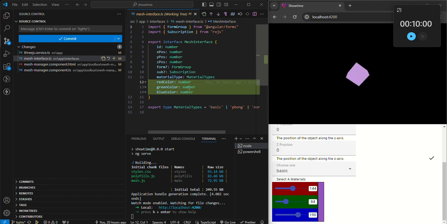Hey everybody. Yesterday we got the ability to choose a material for your mesh, but you couldn't set the color. So now I implemented that, and now you can set the color.